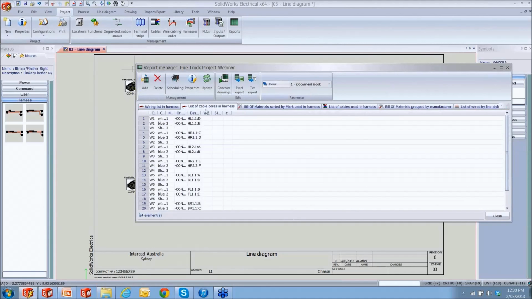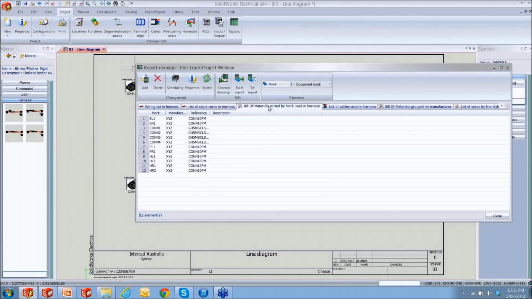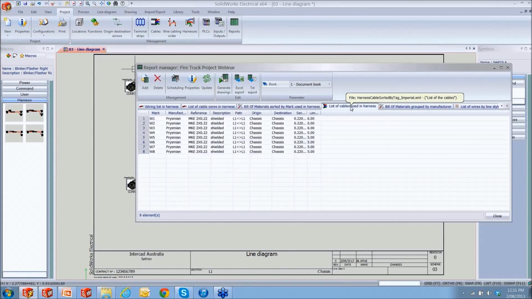So here I've got this list of cables, cores inside the harness. You can see I've got cable 1, W1, with white, blue, and shield. These are the numbers and origin and destination of these cables inside core. Click here. This is my bill of material of that harness, the list of cables used in that harness.